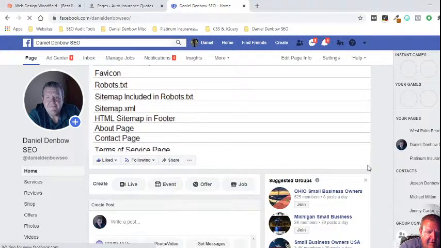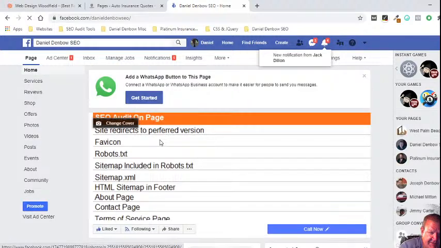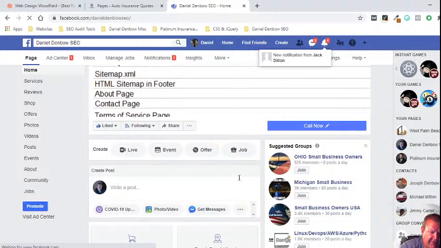So here's kind of what you'll see on the audit page. You know, just want to make sure your site redirects to the preferred version. There's a whole template that you can get for free.